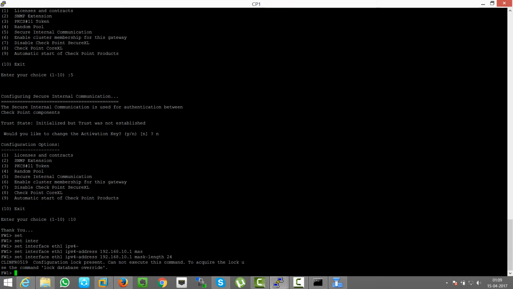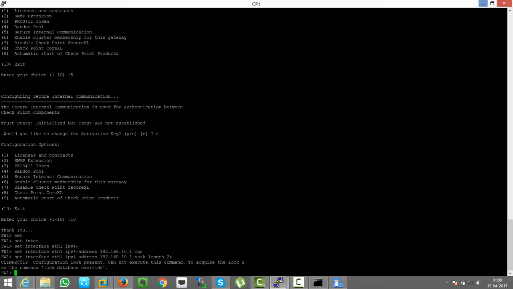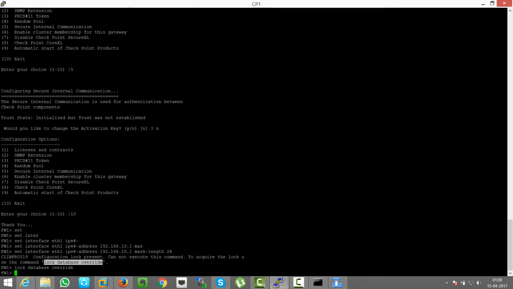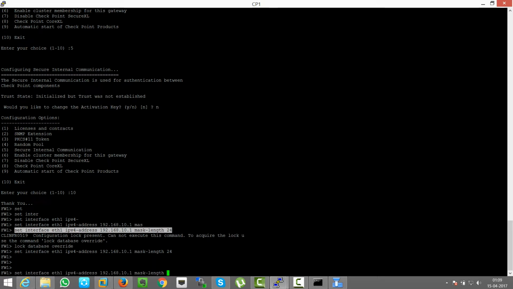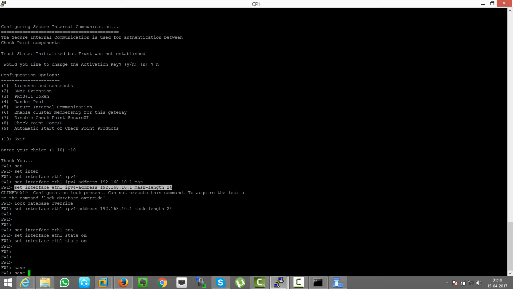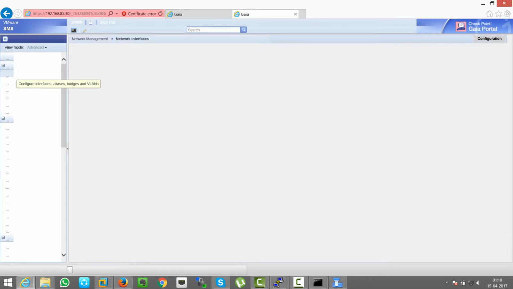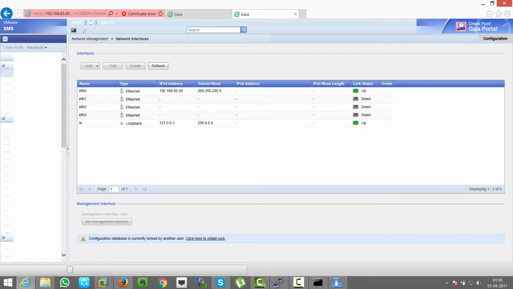Okay, so what it's saying to us is, as of now I have logged in via the GUI, so I acquired the lock there, so it will not allow me to change anything until and unless I acquire it here. So I'm doing lock database override. It will allow me to do changes from CLI, and I'm just copying and pasting the same thing. So the IP address is set now. We need to no-shut this interface, so state will be on, and save configuration.